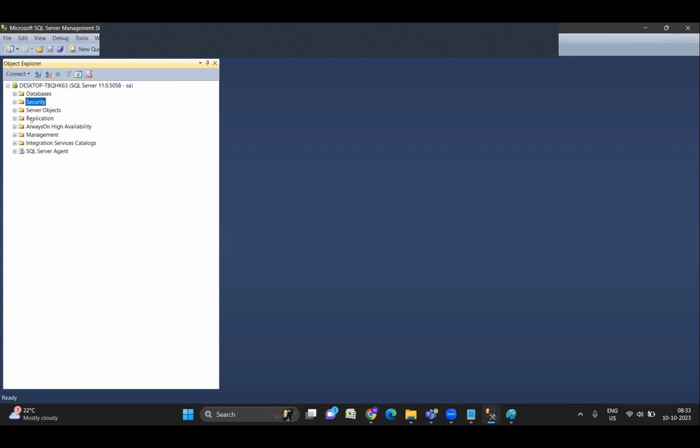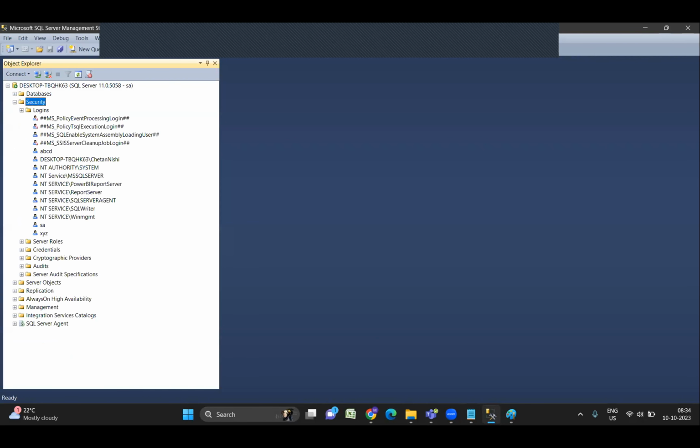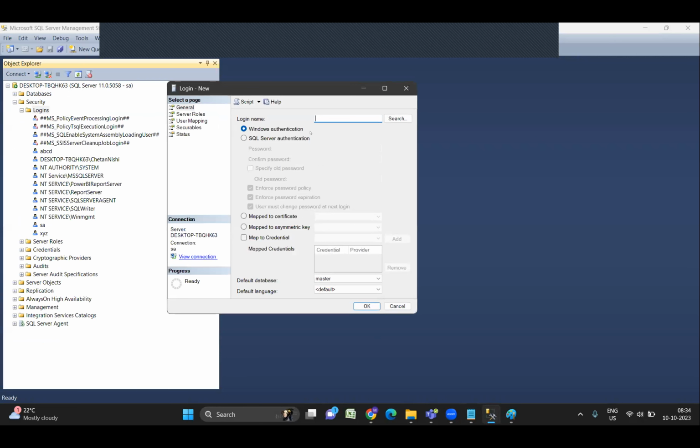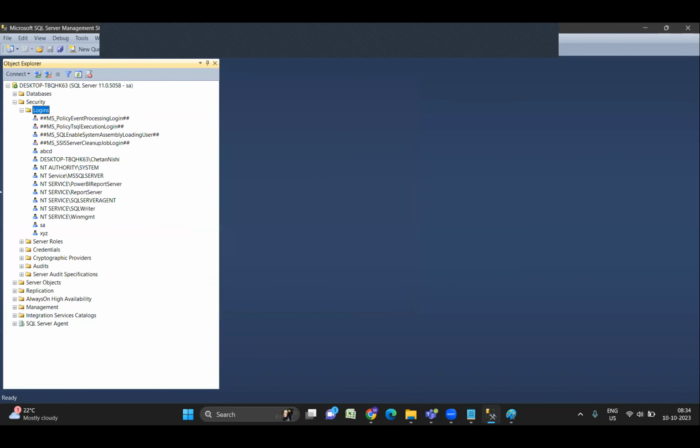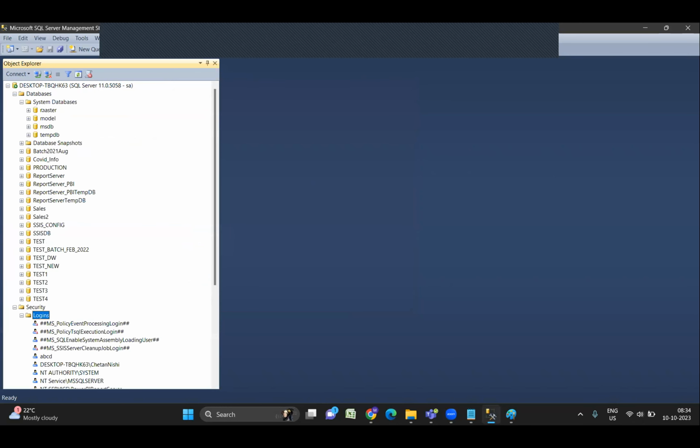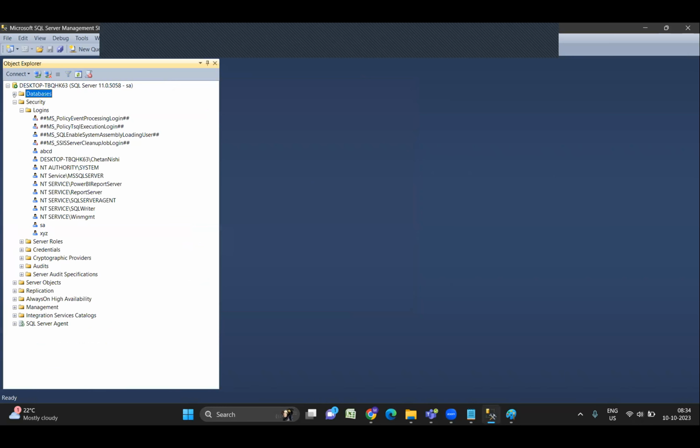Can you see the security option? Hello, you can see my screen, right? Yes, sir. So he has to expand this security and expand logins. He has to create a new login. He has to enter the Kalyan user ID. Depending on his requirement, he has to go to the server roles. He has to give a read permission or add him as a sysadmin. Once he adds it here, that information also will be physically available in the system database, master database. Clear?